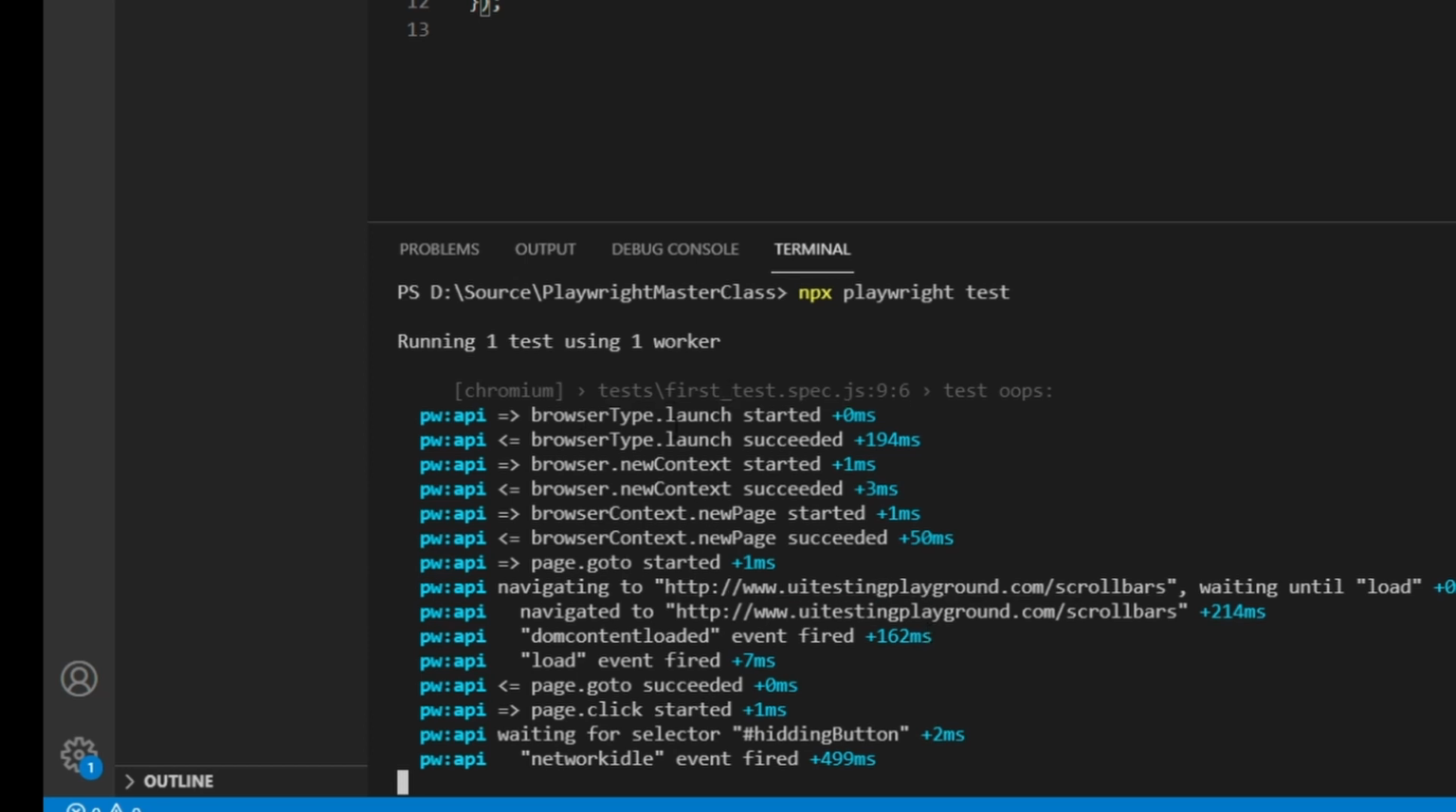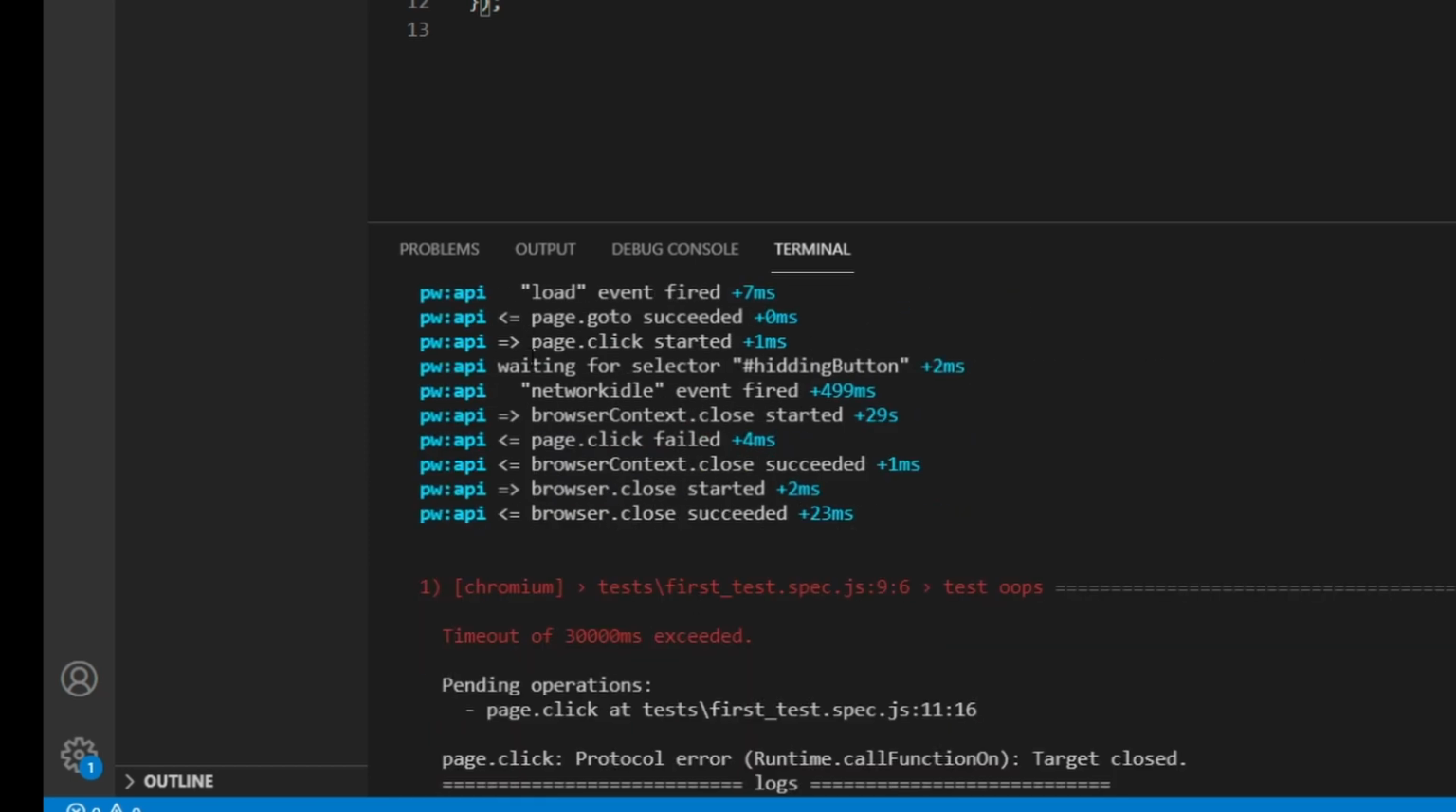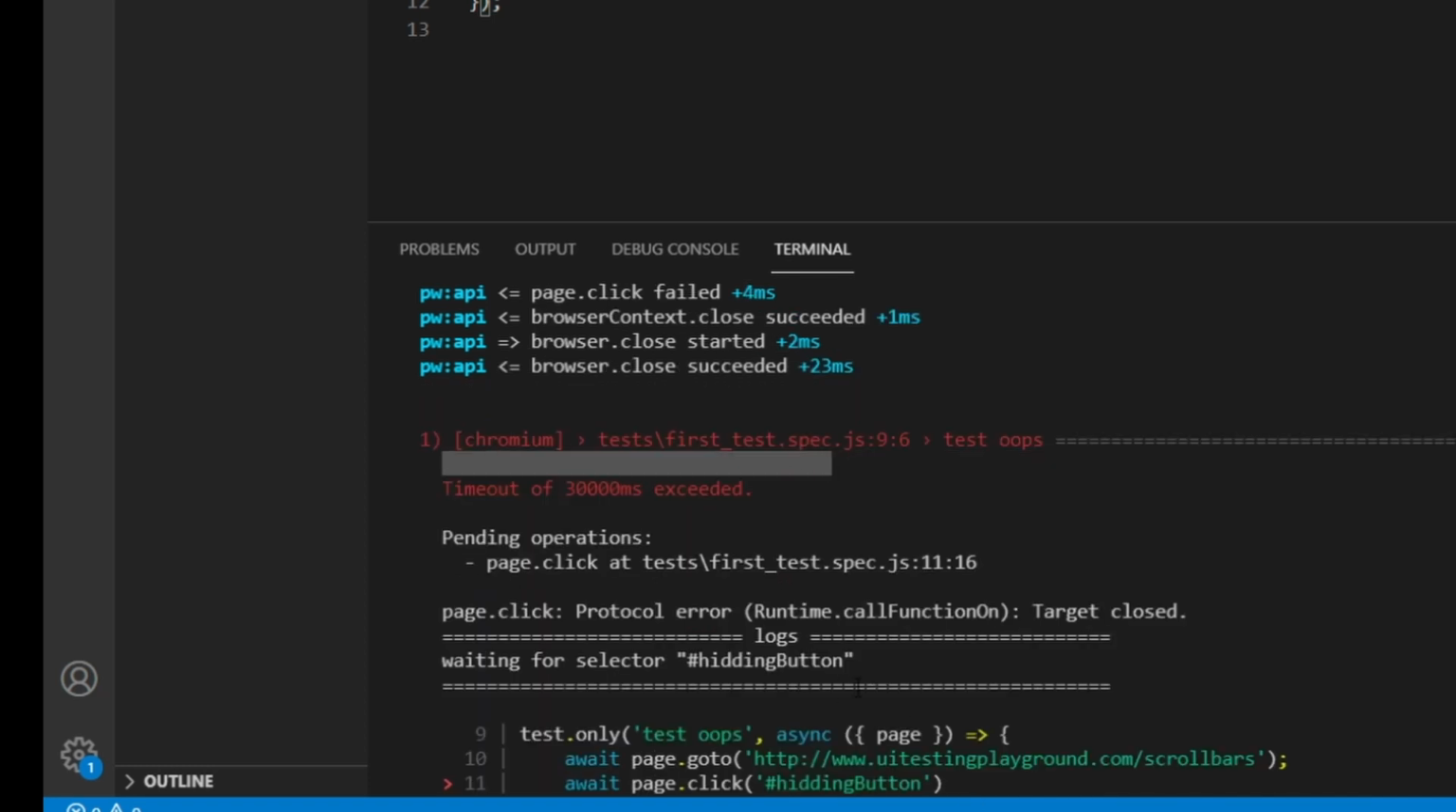But we can see that the browser launch started, it succeeded, the new context was created, a new page was created, and you can tell all we have is a page here, so it's doing all that stuff behind the scenes in its fixtures. It navigated to where we told it to go on line 10, and then the DOM content loaded, it succeeded, the click started, sorry, it scrolled on me. So when we got to the page click started, you can see it's waiting for the selector hiding button. A network event idle fired, the browser context closed, the click failed, and then everything else closed behind it. And then you can see here it timed out with 30 seconds.